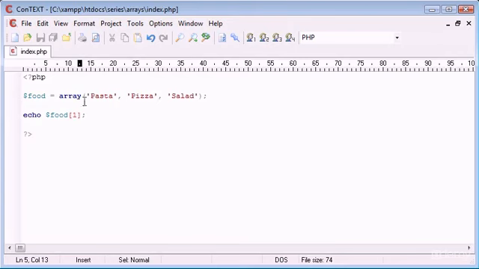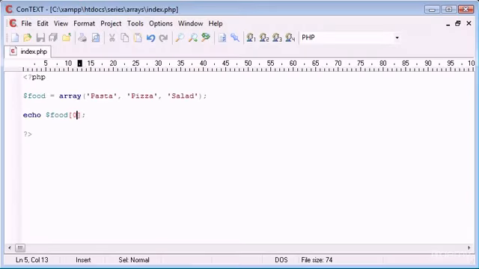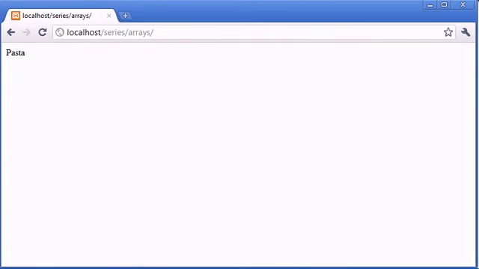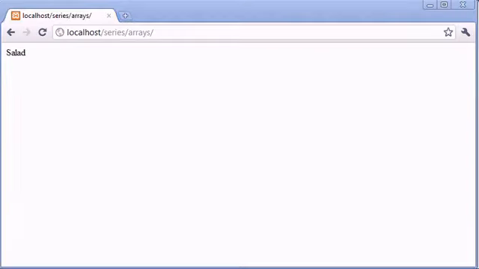Now 1, you'd think normally would be relative to this one, but obviously this is 0, this is 1, this is 2. So we're echoing out key 1 of the array food, and we know it's an array because we're using square brackets. So this will simply echo out pizza. So let's refresh, and you can see that's echoed out pizza. The same as if we change this to 0, that's going to echo out pasta, and if we change this to 2, that's going to echo out salad.